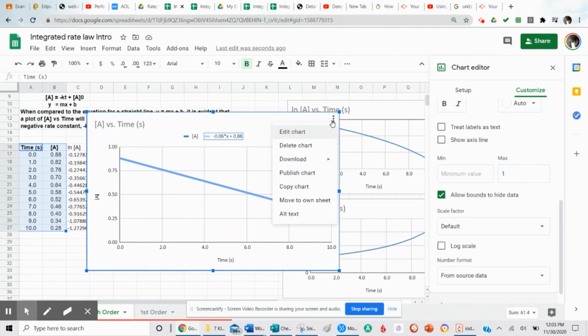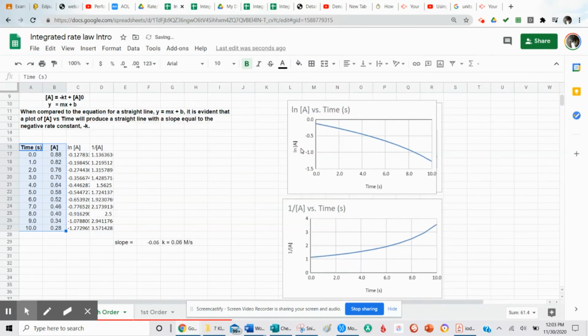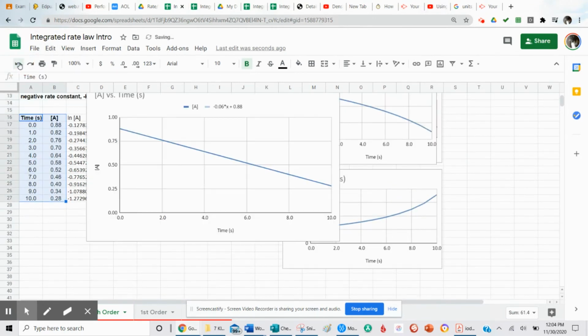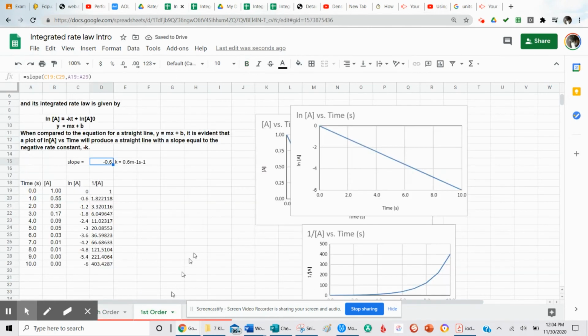Now, I've already done this chart, so I'm going to delete that chart because it's already, oh, I didn't. I got rid of it. Okay, there it is again. And now I'm going to go to my second page, which is my first order. And right here is our graph. Notice I have all my equations already set up and done, which you will have to do.